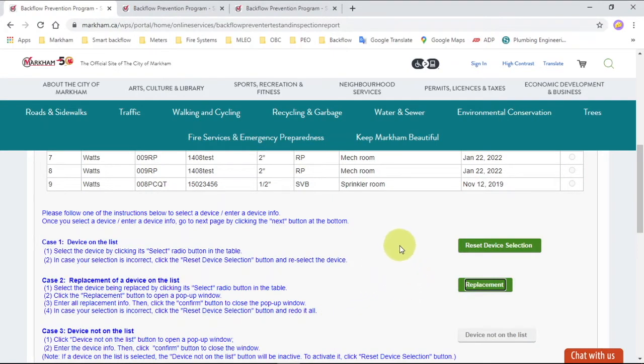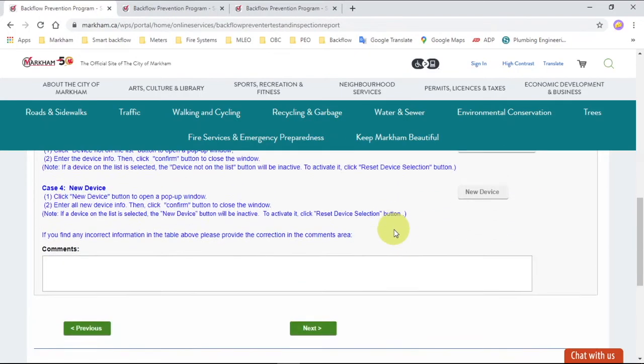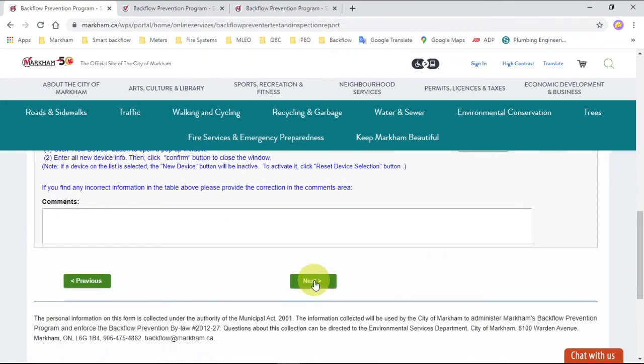Once you click the Confirm button, the system will bring you back to the device selection page. Please note, at this stage you should not click any button other than Next. Otherwise, all of your data entry for that replacement device will be gone. Click the Next button to enter the test data for the replacement device.